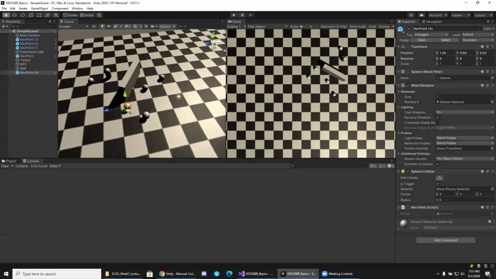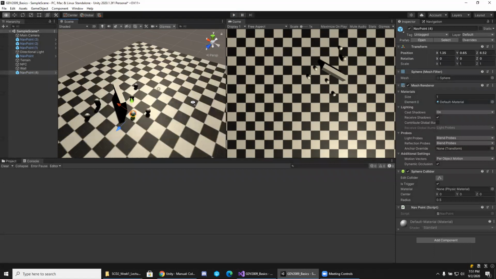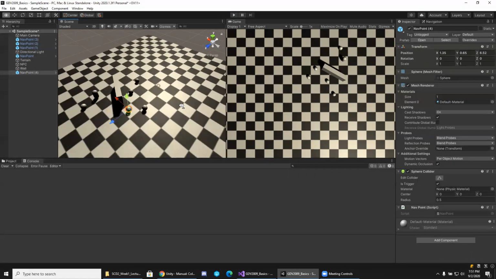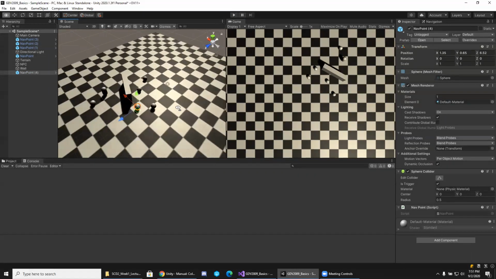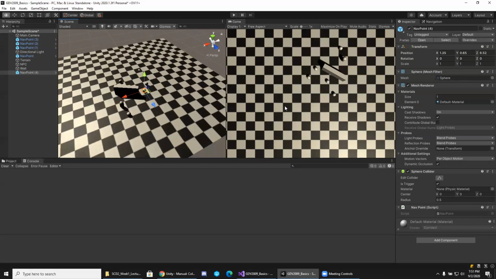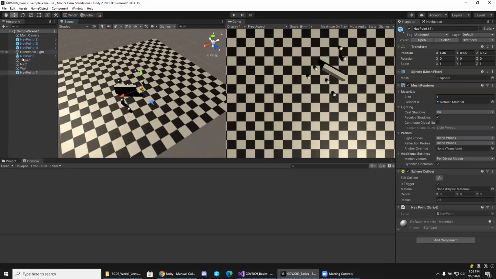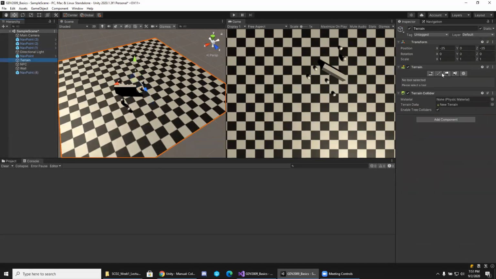So that's the basics of getting our navigation working. Let's take a look if we had a bit more complex level, and let's play around with some of this stuff. So I do have a terrain. I could play around with some of the nav tools.